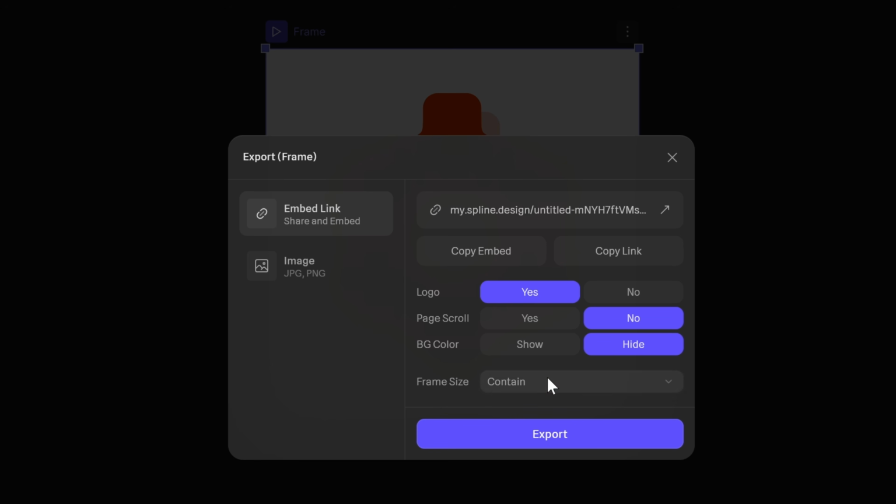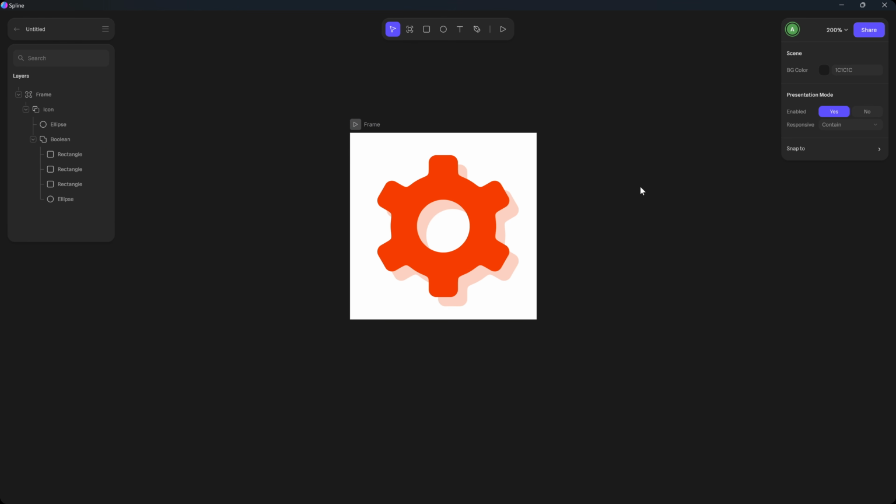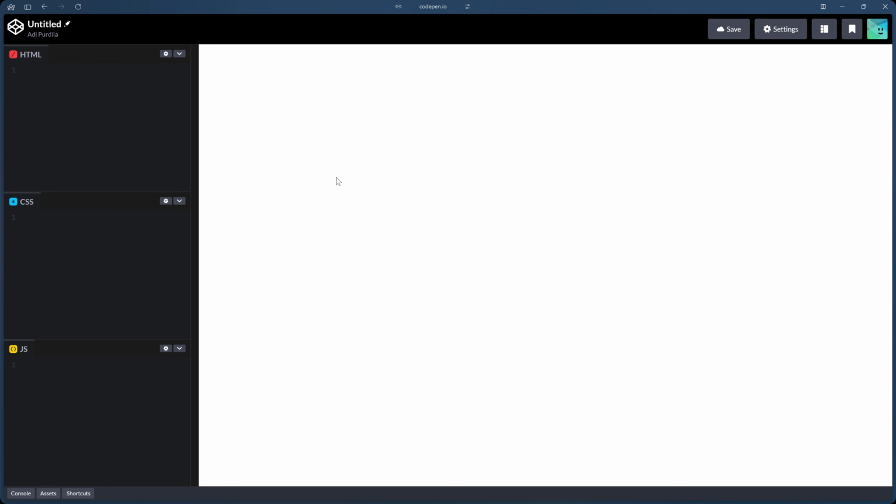But once you make any kind of change here, you click on export. That's going to save the changes, and then you can just copy that embed code. So what can you do with it? Well, if you have an HTML project you want to use that icon in, you can do that.